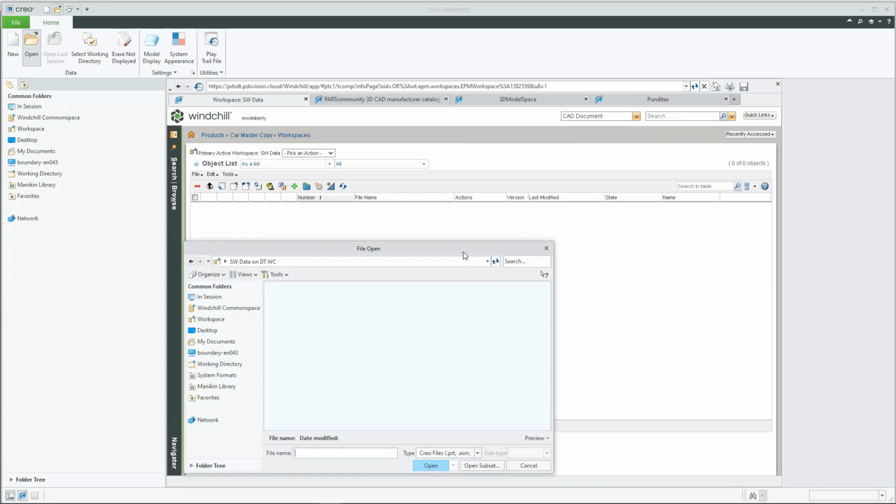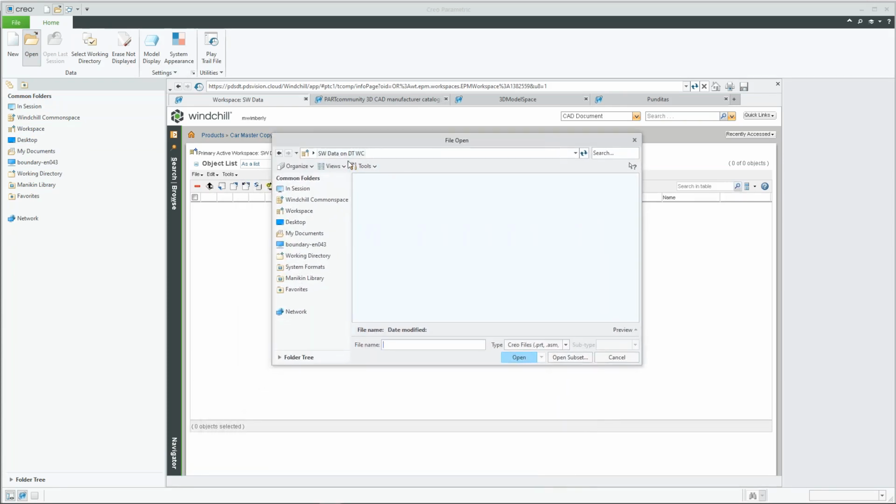So I'm going to go ahead and open up a file. It is, of course, initially looking for SolidWorks data, but I don't have anything at the moment. So I'm going to go into my documents. And then inside of here, I have some SolidWorks data.